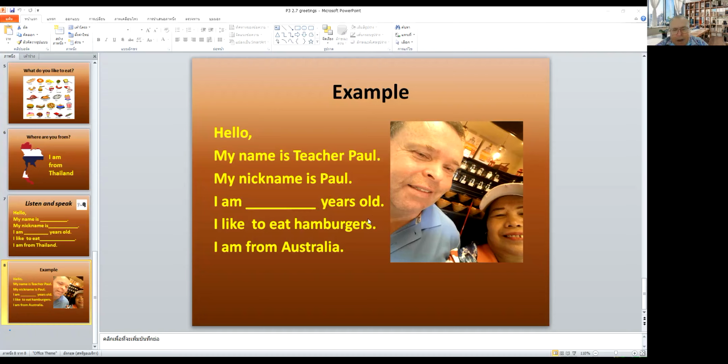Hello, my name is Shawinchi Pulawan. My nickname is Kobua. I am 9 years old. I like to eat fried chicken. I come from Thailand. Good girl.